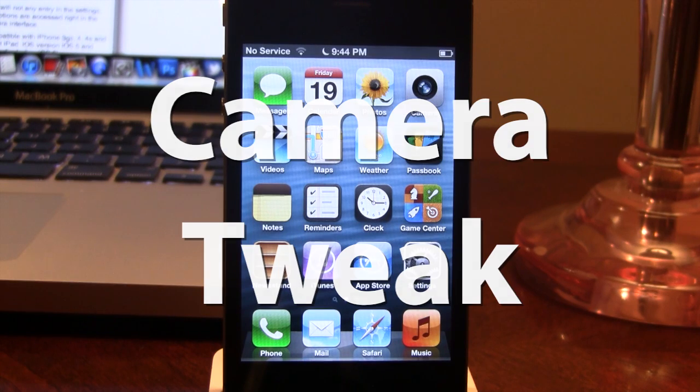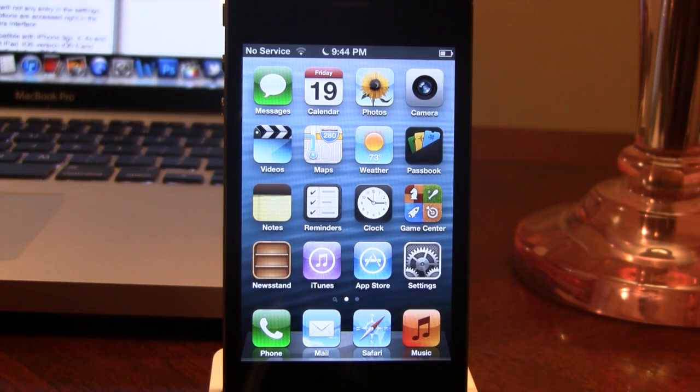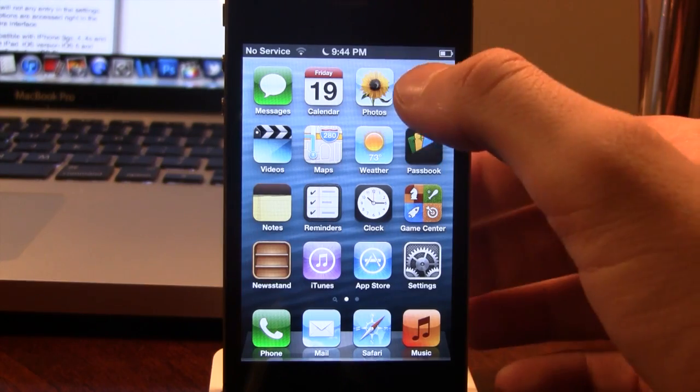Today we're going over a jailbreak app that allows you to enhance your iOS camera's experience, known as CameraTweak. Now this will add the needed enhancements and features to Apple's iOS camera app that aren't normally found within iOS itself. It will add the following enhancements to both the photo camera along with the video camera. So let's jump right into it.